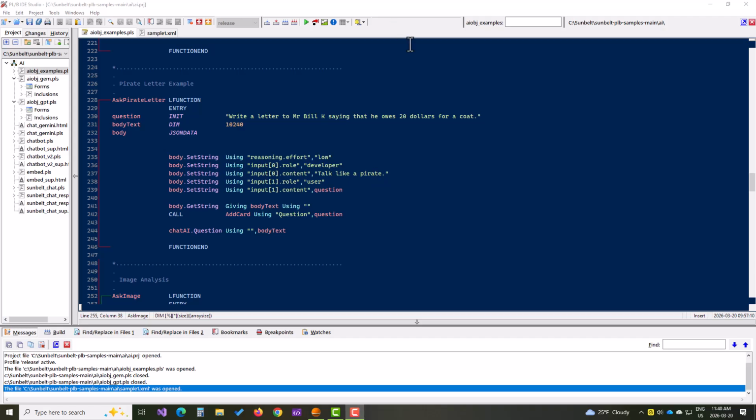So please take a look at the example programs that just show a few samples of what you can do using AI to process data.